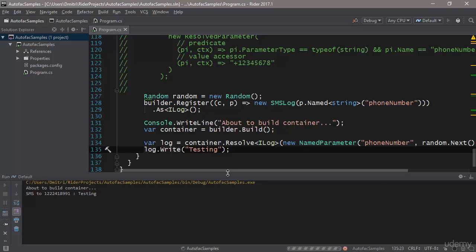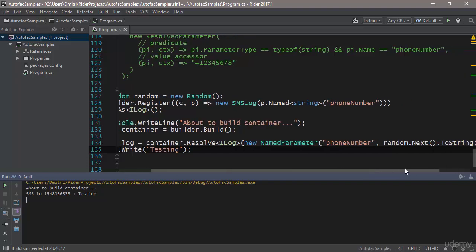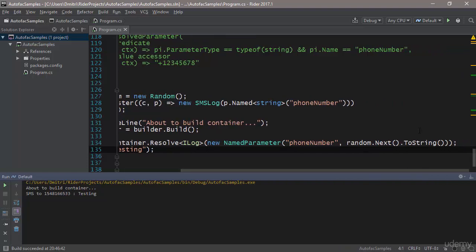Now, if I run it again, you can see that I'm getting an entirely different number here. So anytime you go and resolve an ILog to get a new SMSLog, you are specifying a named parameter whose actual value is taken from the random number generator.